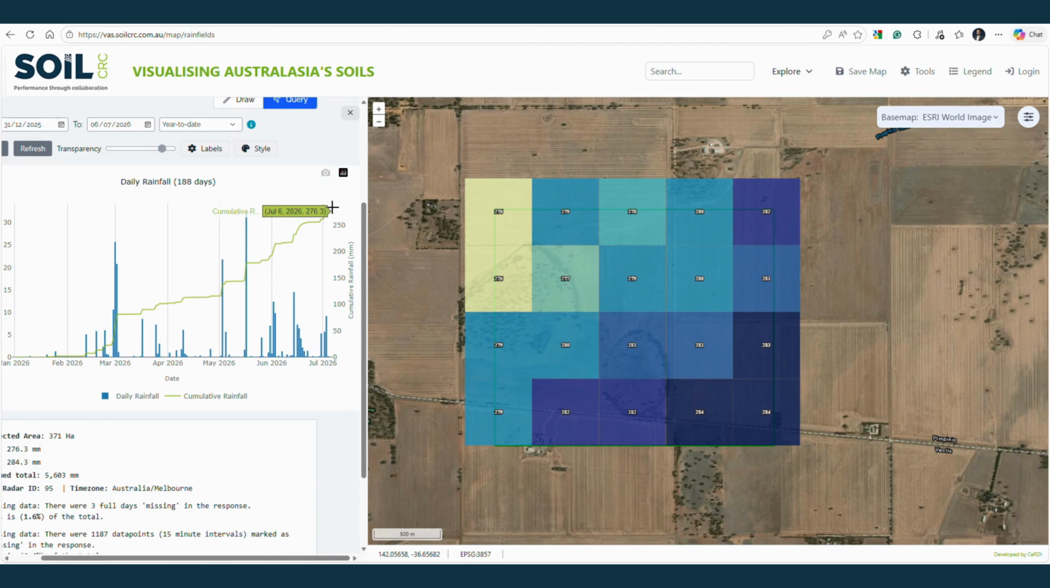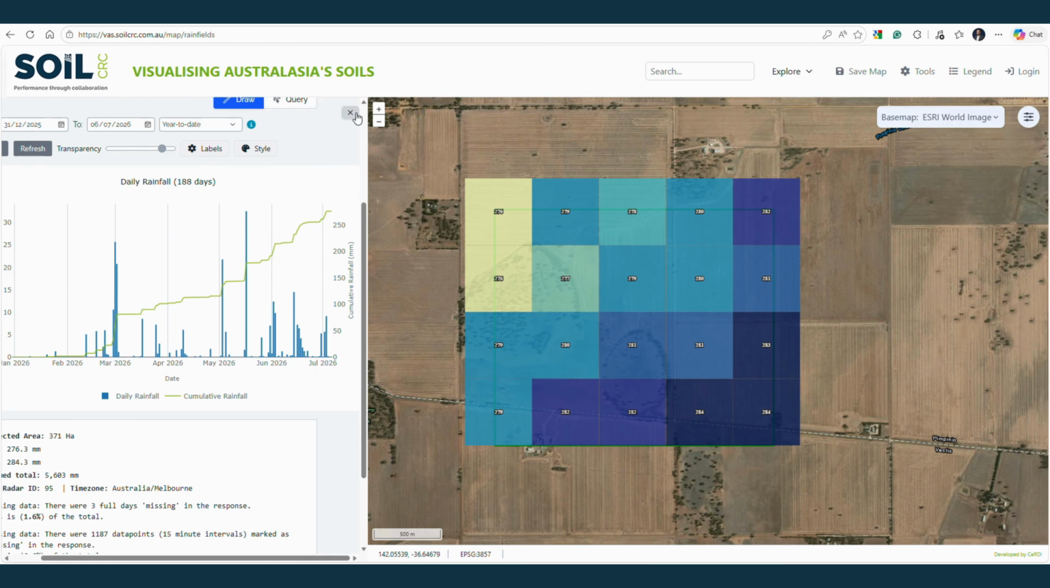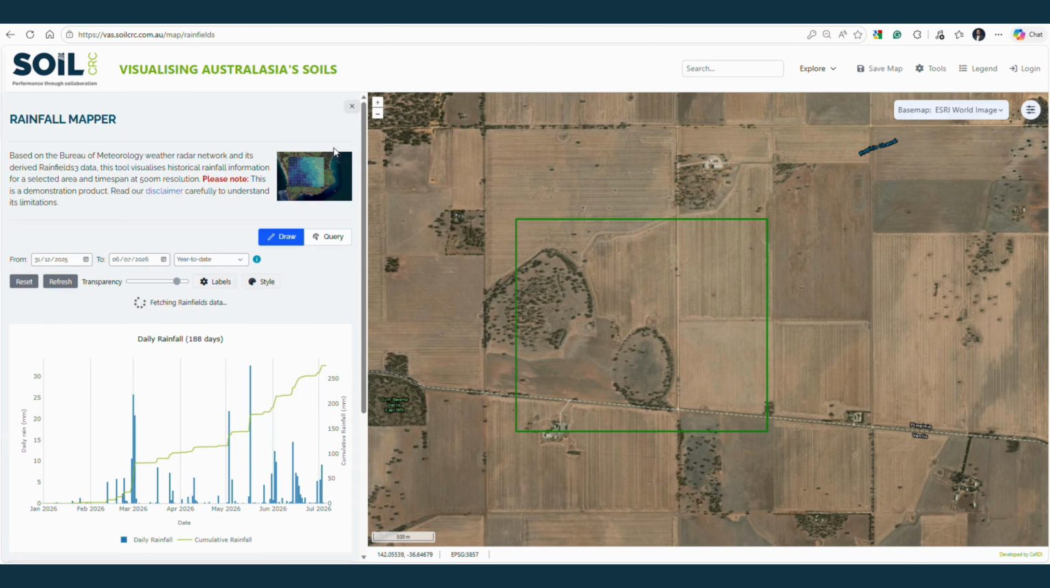To save a chart, click the Image Download button. The chart will be downloaded to your computer as a PNG file. To return to the full rainfall grid, switch back to Draw mode and click Refresh. You can also close the left-hand panel using the X button to display the map in a larger view.